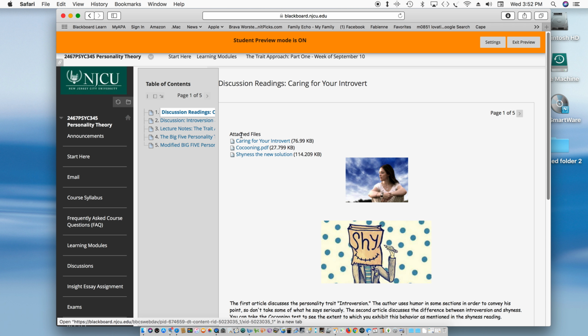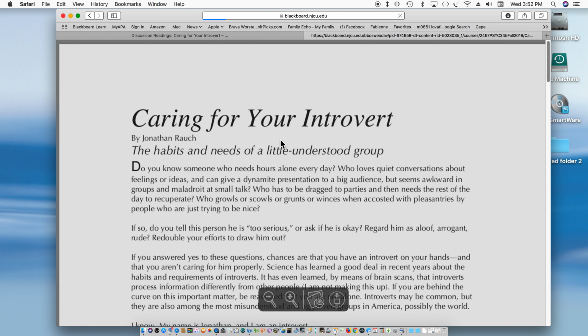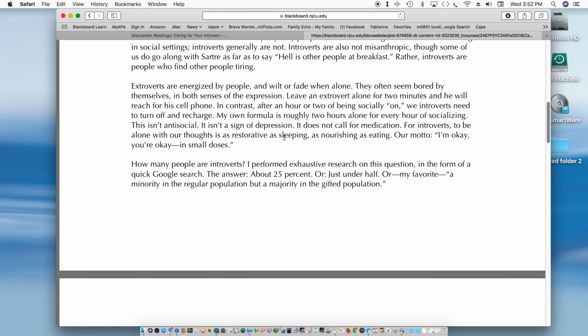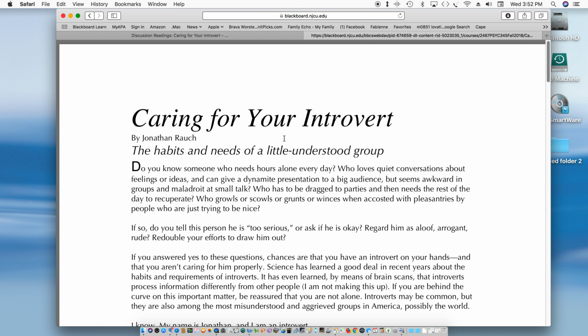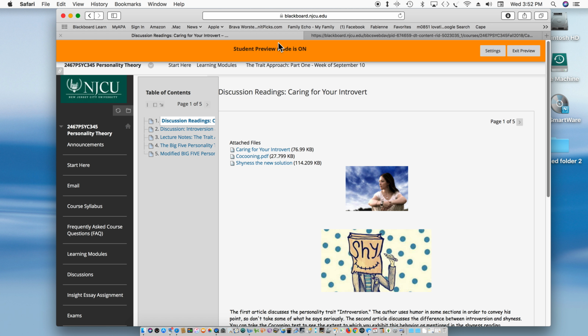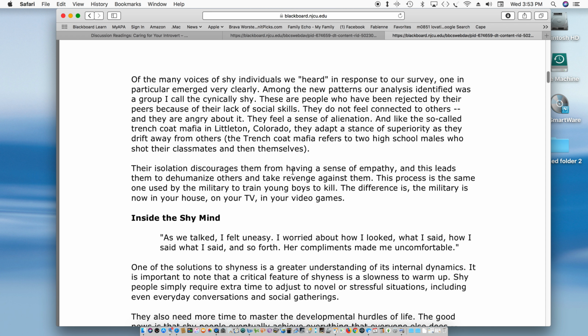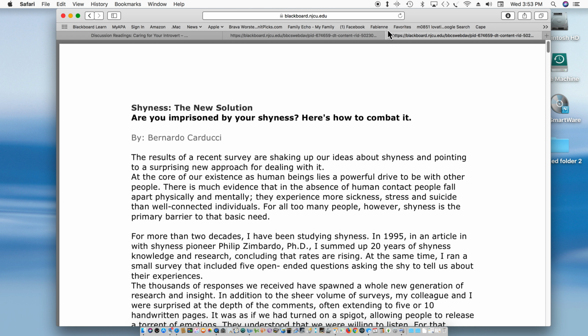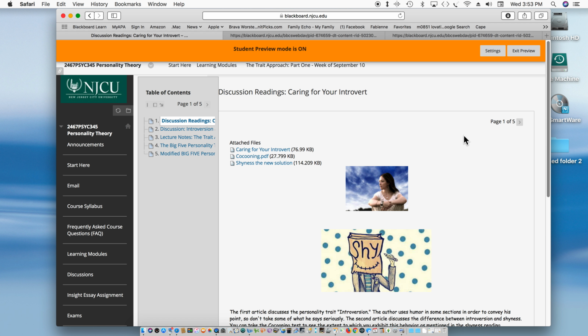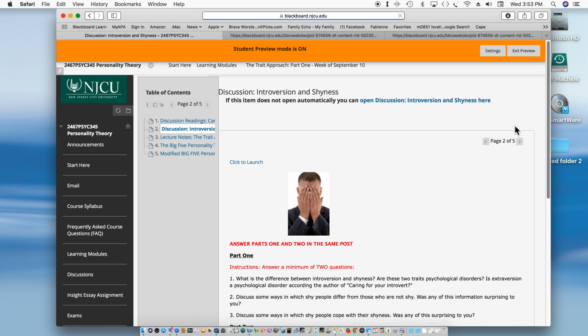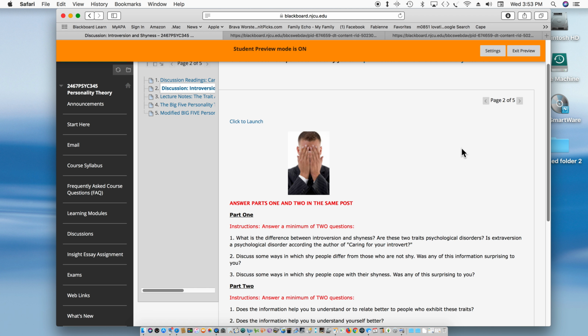All right, so here you will see attached files. One file is called Caring for Your Introvert. If you click on it, this is one of the readings for the week. You should read it. Another reading, the cocooning attachment, is just a scale. But the second reading is called Shyness, the New Solution. Here's the reading as well. So you read the readings for the upcoming discussion. And then here is the discussion.